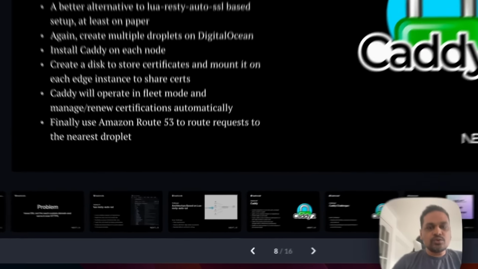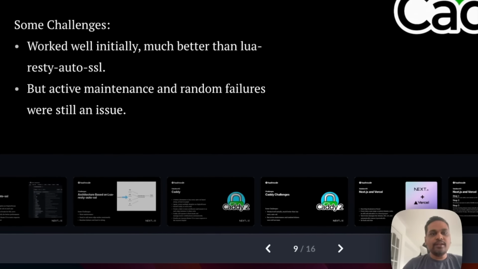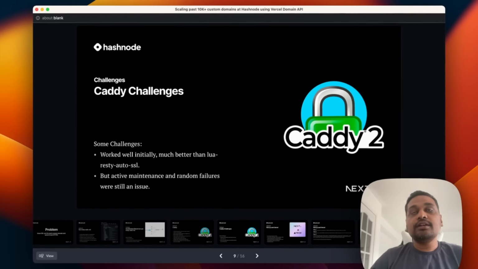So this also worked really well, and in fact we ran this whole Caddy based setup for more than, I think, a year. But again, we have always been thinking that we don't want to manage anything that is not core to our business, because we want to spend a lot of time solving our core business problems and not worry about SSL certificates, for example.